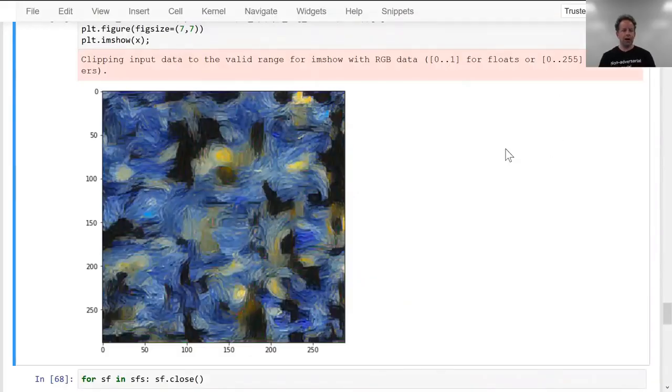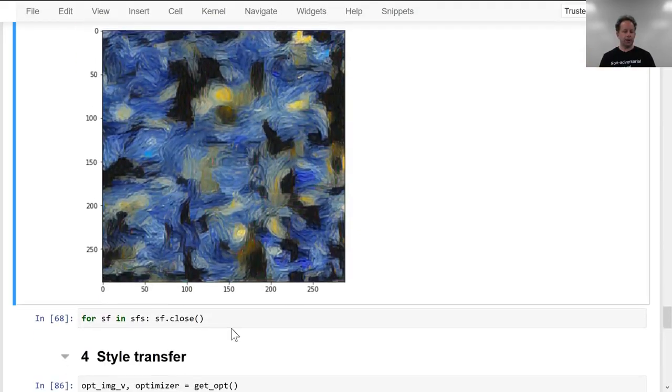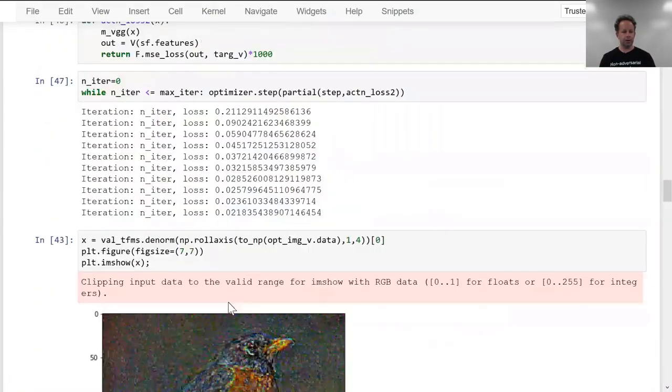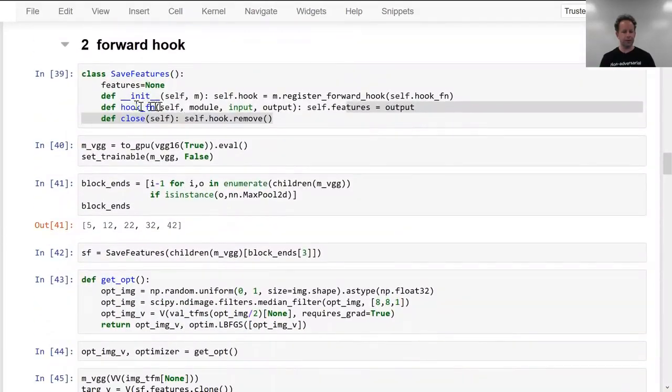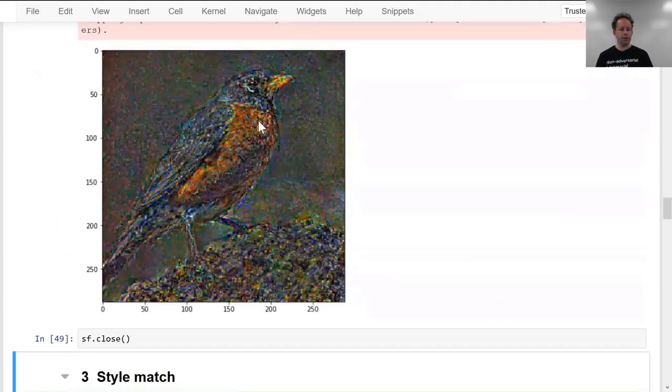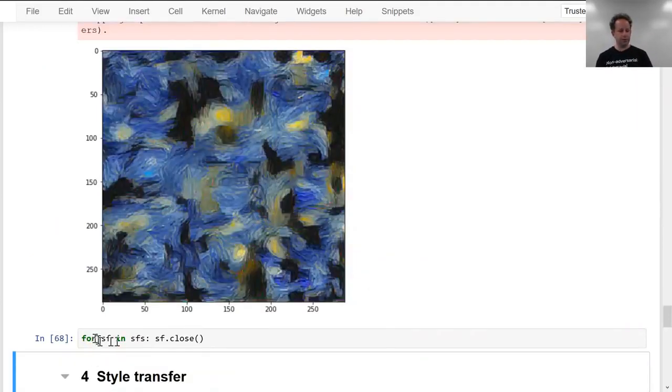All right. I added this save features close, which just calls, remember I stored the hook here, and so hook.remove gets rid of it. And it's a good idea to get rid of it, because otherwise you can potentially just keep using memory, right? So at the end, I go through each of my save features objects and close it.